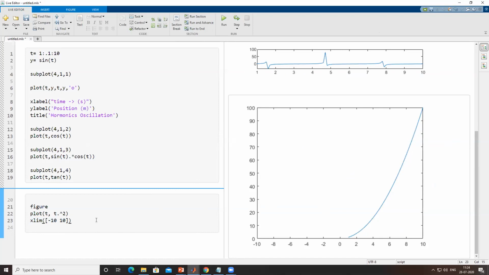And now I will discuss the three-dimensional plot, the 3D plot.